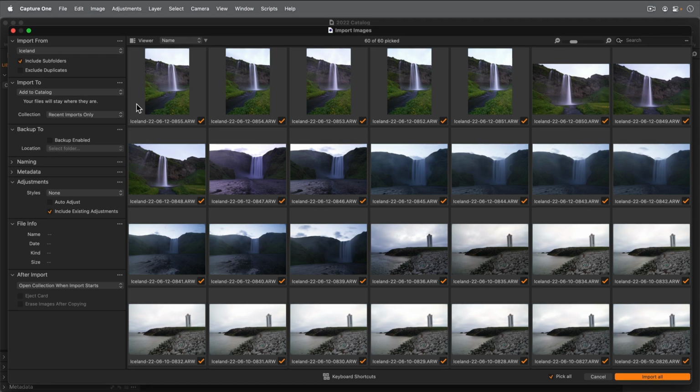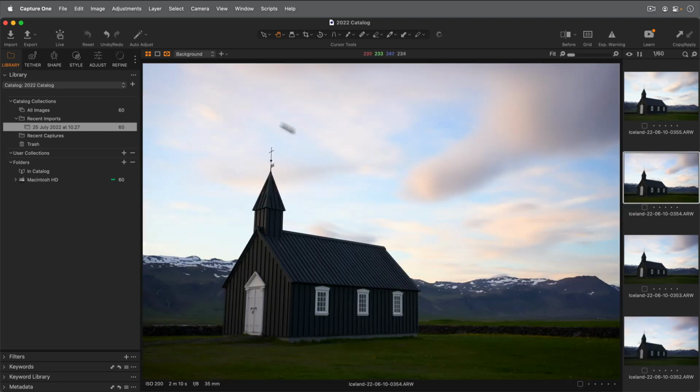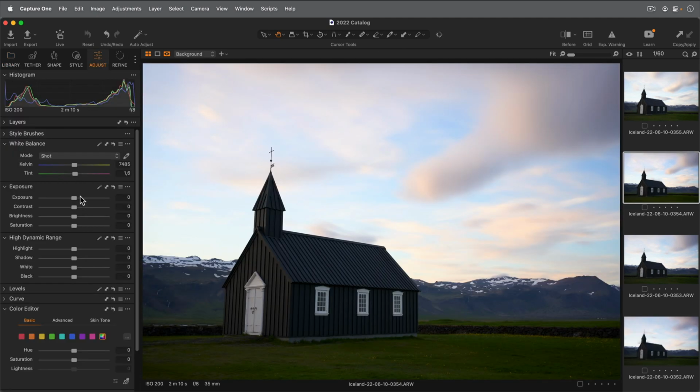Unless you want to make copies of your photos somewhere else on your hard drive, make sure that Add to Catalog is shown. This will leave your photos where they are and simply add them to the catalog. Click on Import All to start the import process. As soon as the import process starts, you can begin to work on your photos. Don't feel that you need to wait for the import process to complete.